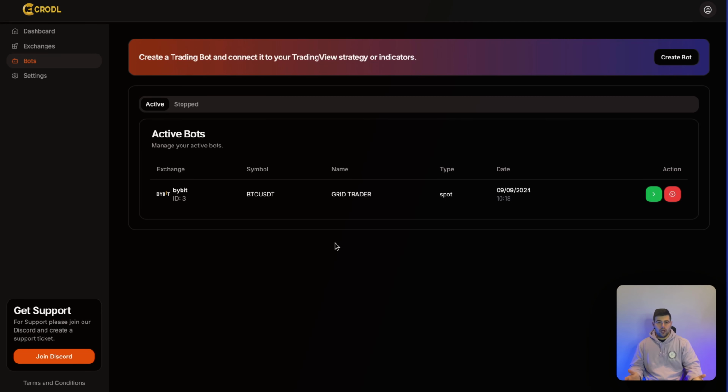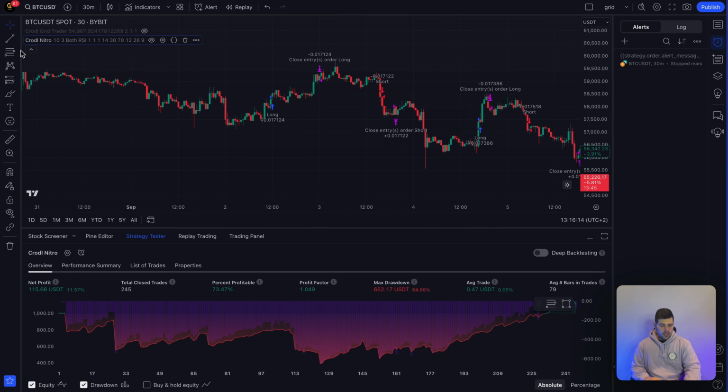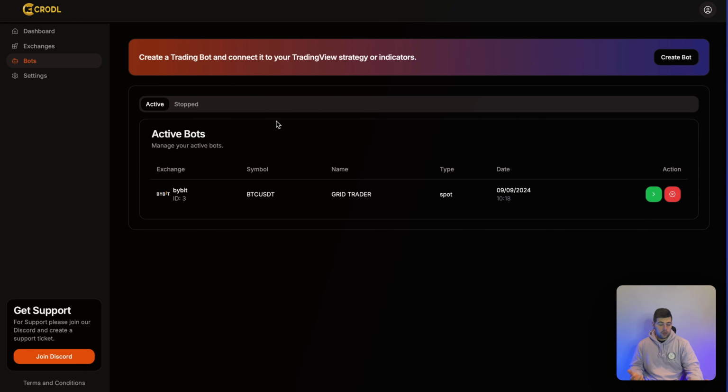In the previous video, I showed you how you can connect a spot trading bot, but in this one, I'll be showing you how we can add leverage as well. So we're going to be automating this indicator, Crodl Nitro, and we're going to automate it to BTC USDT using leverage.